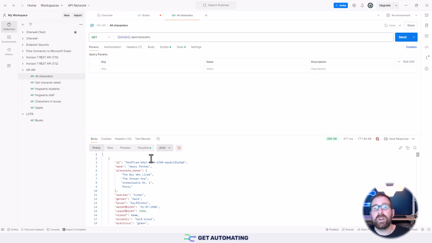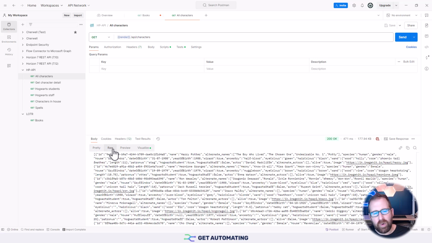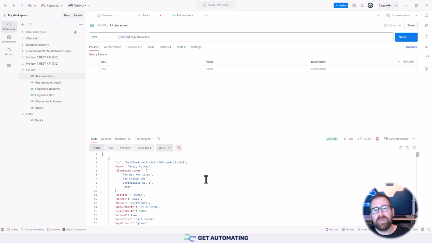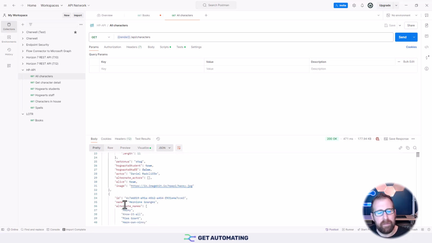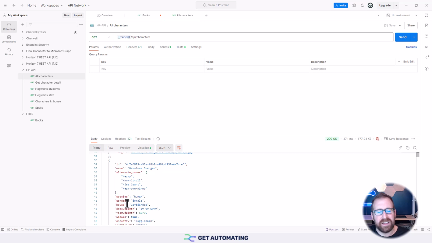Now, what's really cool about Postman is you have a number of different ways to visualize this data. This is cleaned up a little bit. Raw format kind of looks garbled. We've come back now and we've got the ID of the character here, Harry Potter, got alternate names and a number of different other things about that character, and the list goes on.